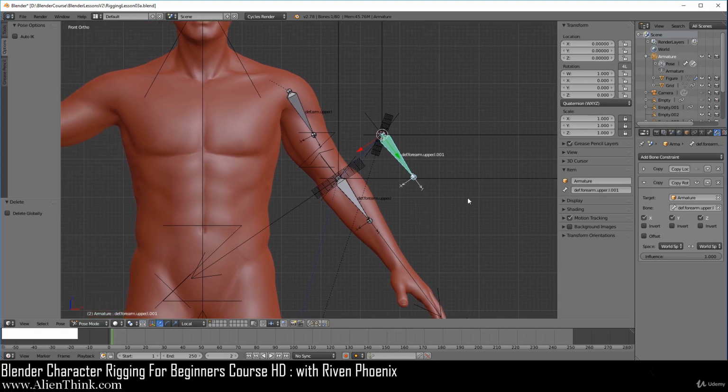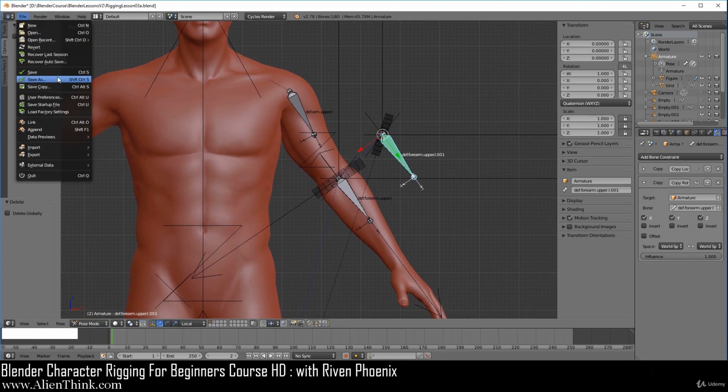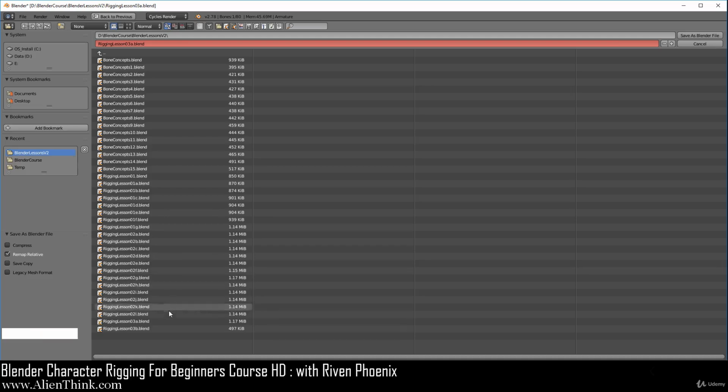Okay, now here we're just going to do File, and Save As, and I'm going to save it as rigging lesson 3b.blend. We're again going to overwrite these files later.